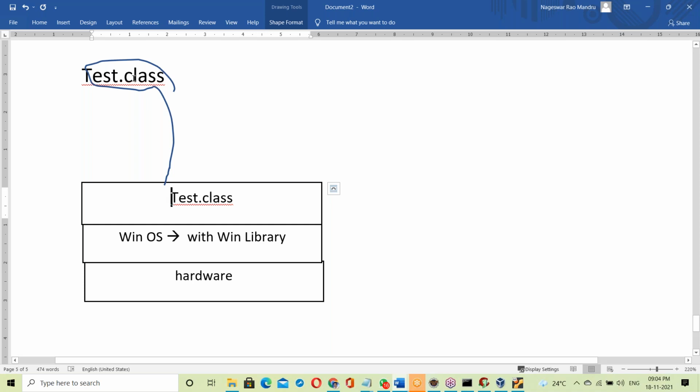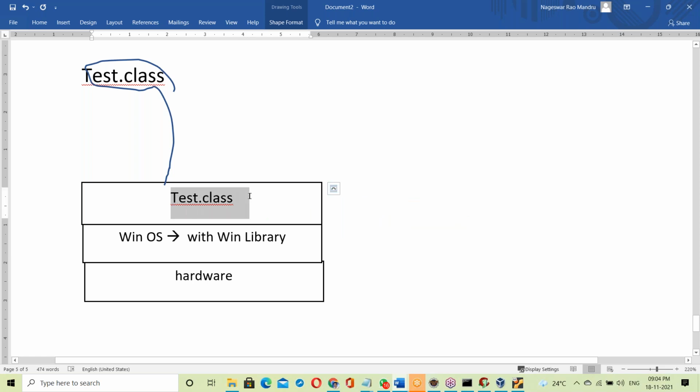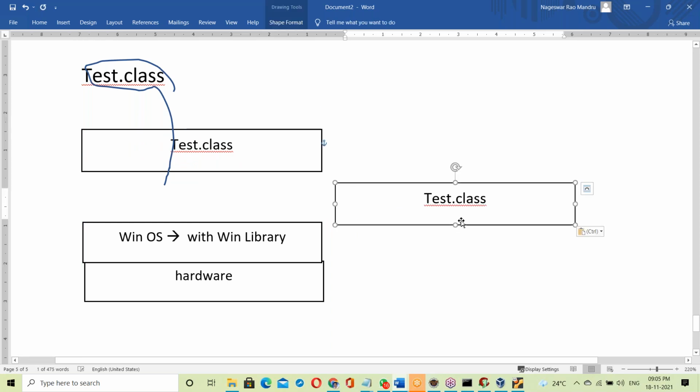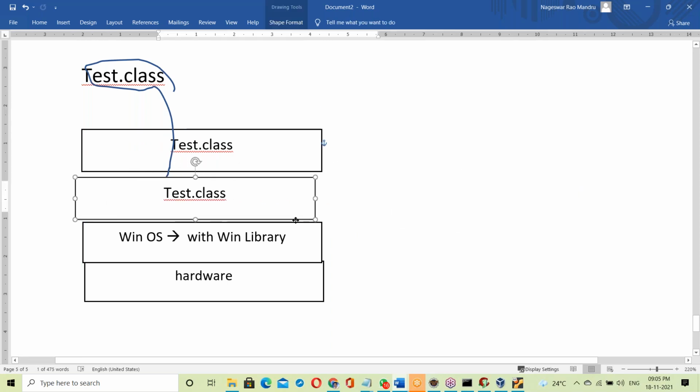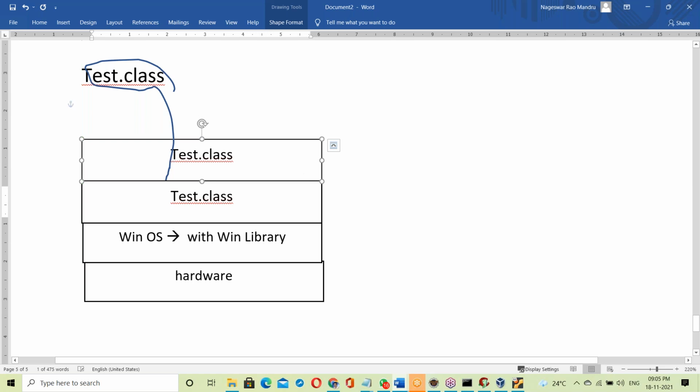Now this .class file is placed on Windows OS. After placing it on Windows OS, this .class file has to link with the Windows OS library. Who will link it? For linking between your .class file and the Windows OS, one more layer comes into the picture. What is that layer?